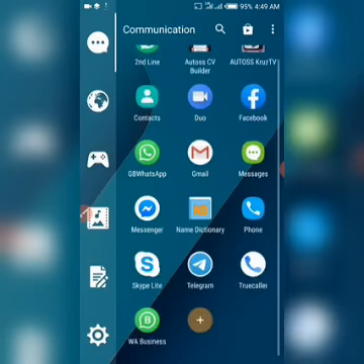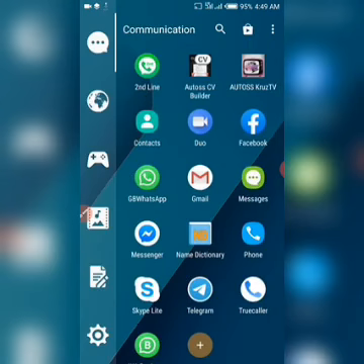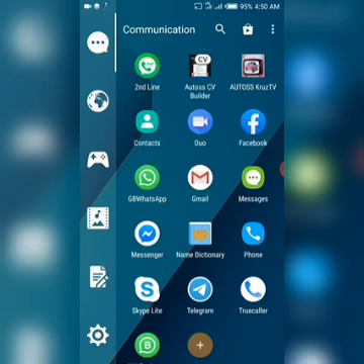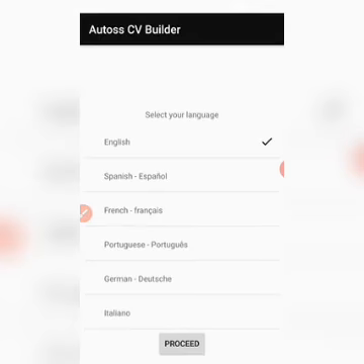this one, CV Builder, the one I showed you earlier. So I will click it to open the app. All right, when the app opens, the first thing you see is for you to select your language. I believe that you are an English person watching this video. You're not a French speaking person.